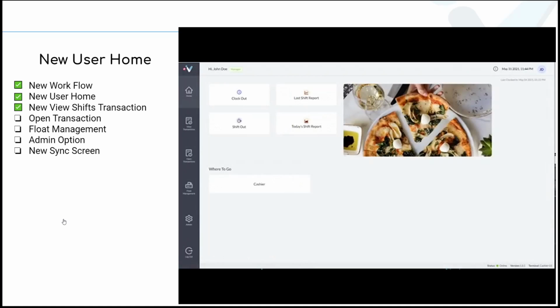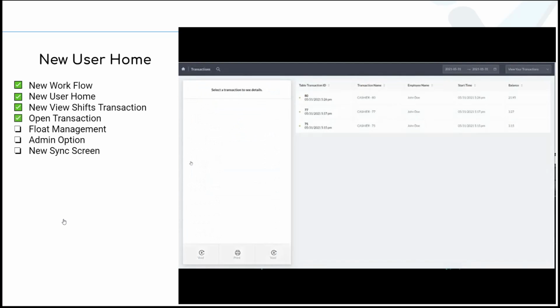The next tab down is Open Transactions. This is your transaction checker. The user goes here to make sure that there are no open tables before they shift out. You can access this from the View Shift Transactions, but because it's often needed, a direct button makes it easier.